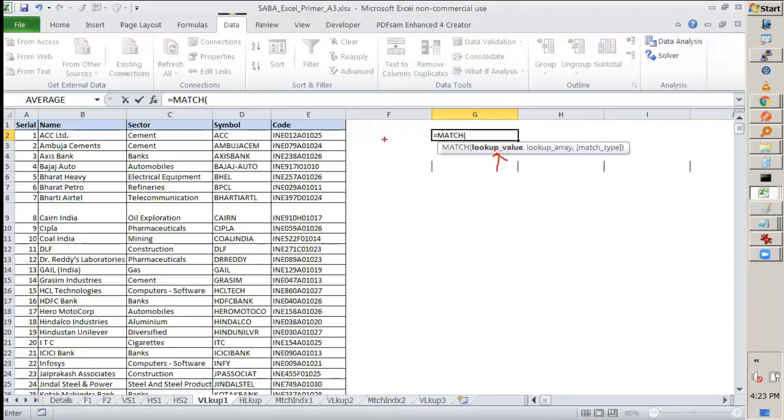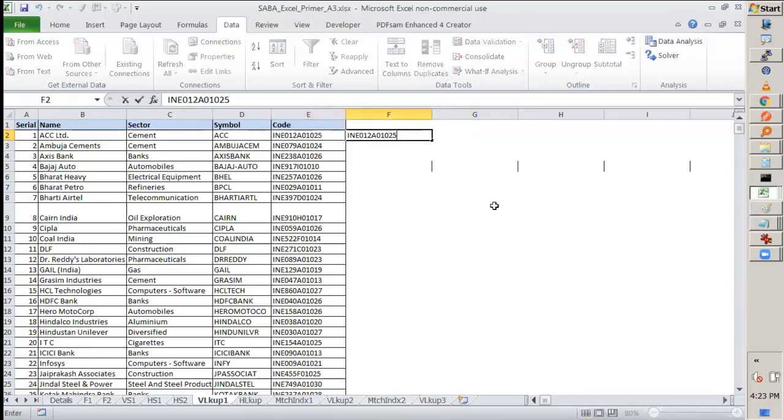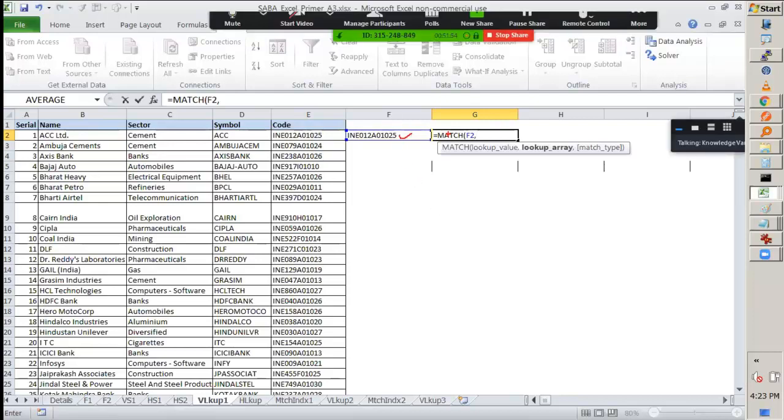Let's say we want to search, I'll copy this cell here. I want to search this. Where you want to search, where is your lookup array? You want to search this, but where is your lookup array, where you want to search?